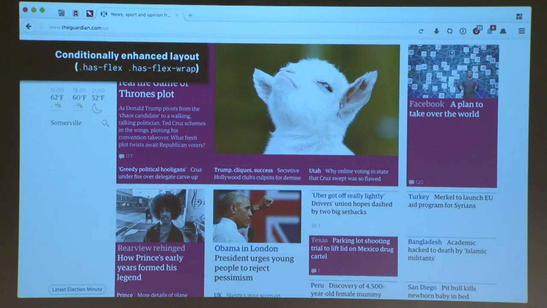Just as we did on the toast, they run a couple of lightweight JavaScript tests in the browser to see if the browser understands specific Flexbox properties, like Flexbox in general, and then the Flex Wrap property in particular. And if it passes both of those tests, then some extra classes get applied to power these more complex layouts.